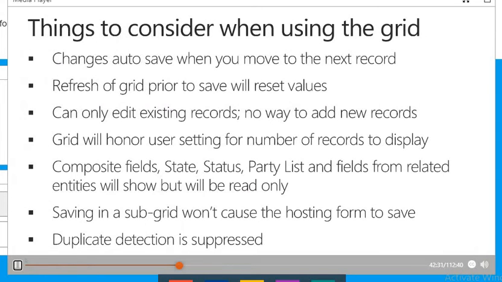So a couple of things to consider when using subgrids. First of all, when you go through and edit data in the one line, right, and you skip to the next line, the data is auto-saved into the first record. If you refresh the grid prior to you saving that data from the first record, you will lose the values or it'll reset. You can only edit existing records. You're not creating new records through the subgrid. So if you tab at the last line, it will not tab any further.